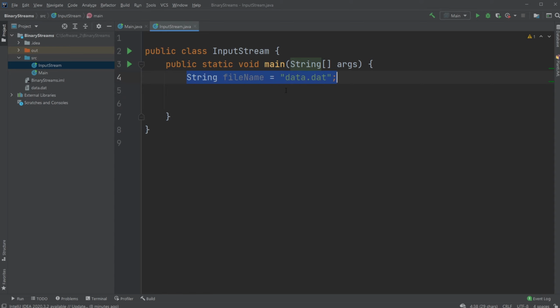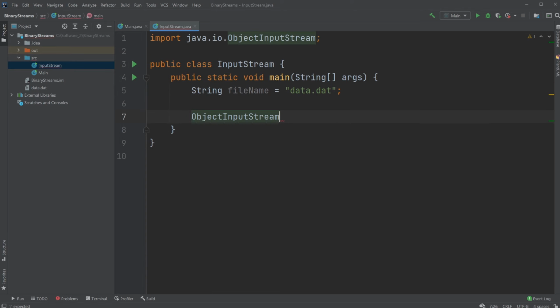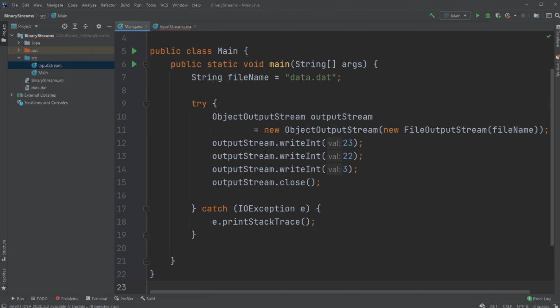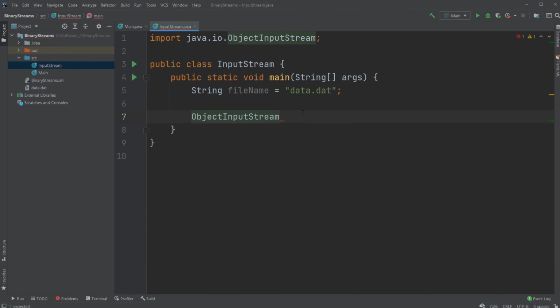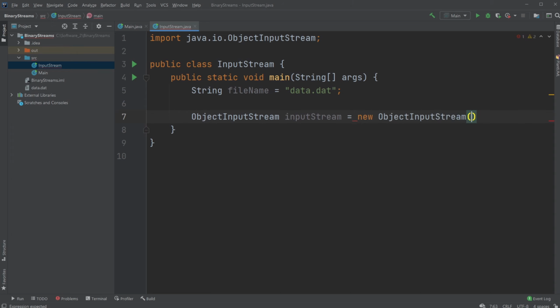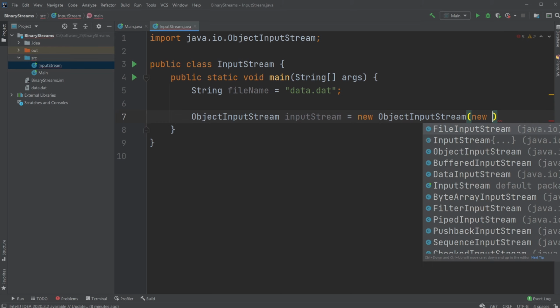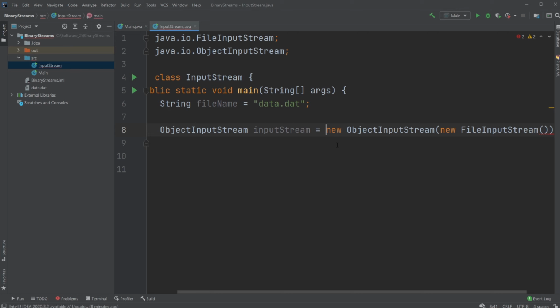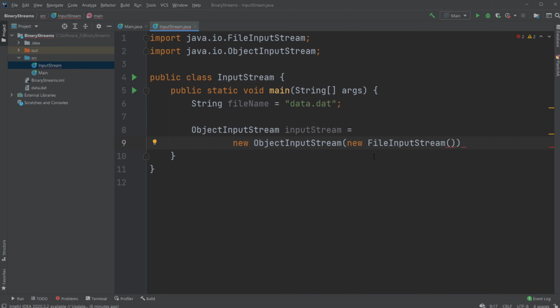So in the same way, we're going to have a file name, which is going to be data.dat, and then I'm going to be creating an object input stream where we previously did an object output stream. We now do an object input stream, which we're just going to call the input stream, and we're similarly going to do a new object input stream, and it's going to contain a new file input stream, which in the same way as with our output of a binary stream is going to have our file name.